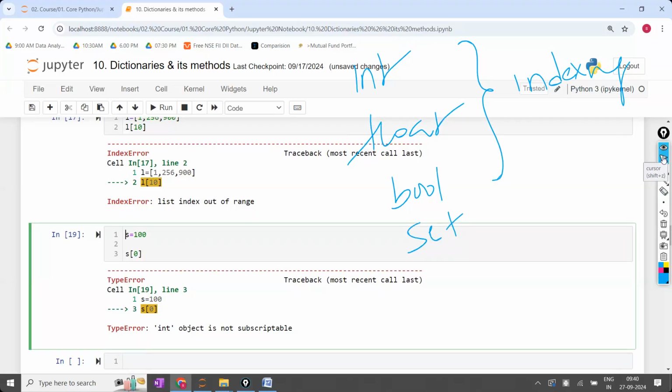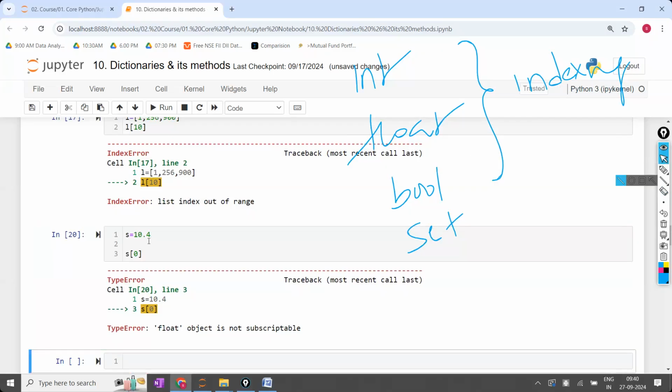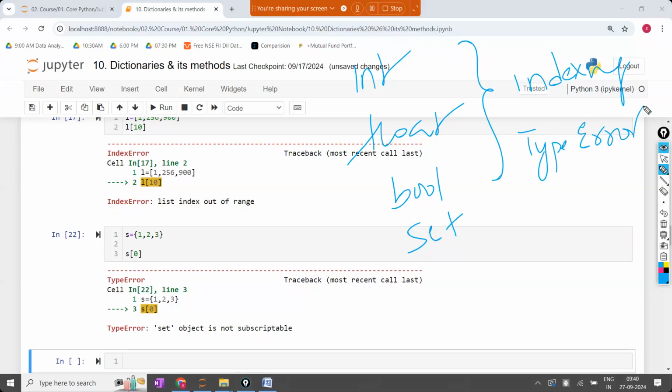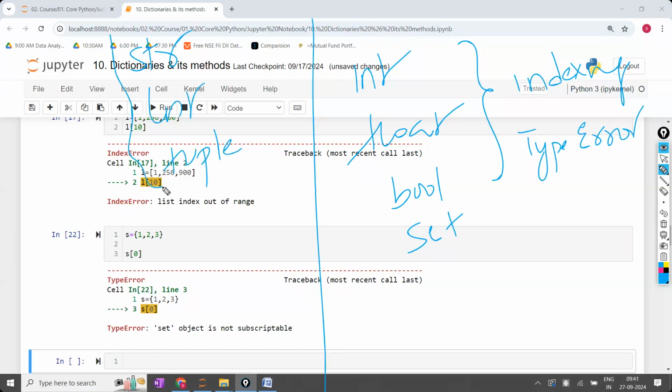Let's try. If you take 10.4, float object is not subscriptable. If you try true, boolean object is not subscriptable. If you type set 1, 2, 3, set object is not subscriptable. For all of them, you are going to get a type error, because indexing is not possible for any of them. Now, which ones are possible? String, list, tuple. For these three, you are going to get either the output or the index error.